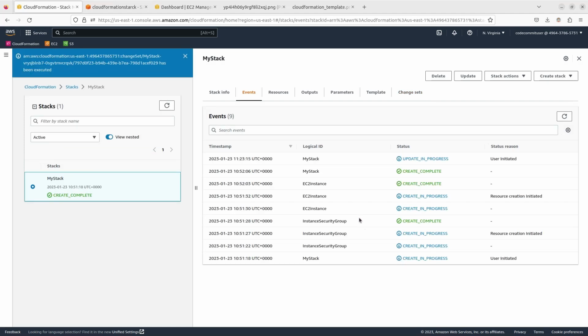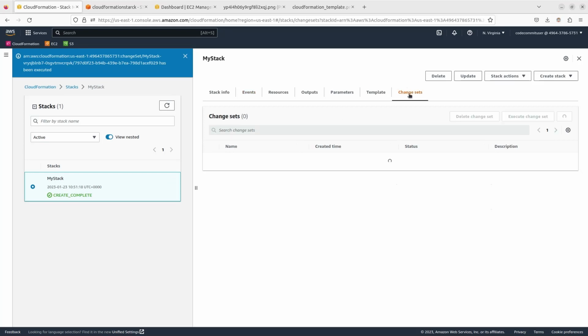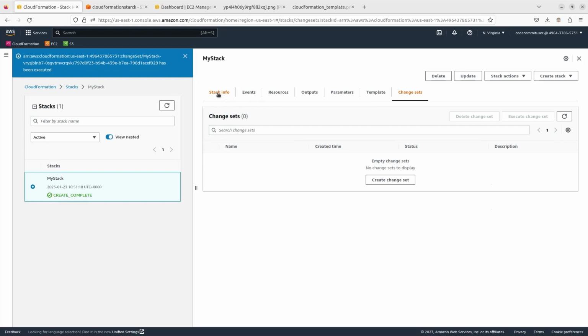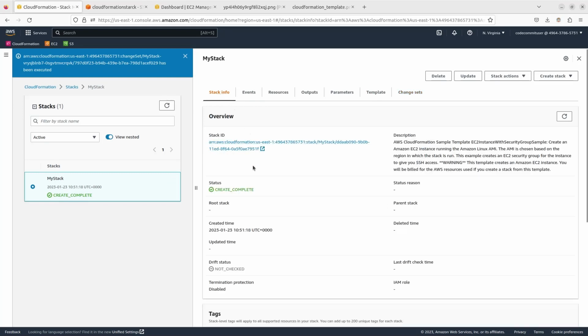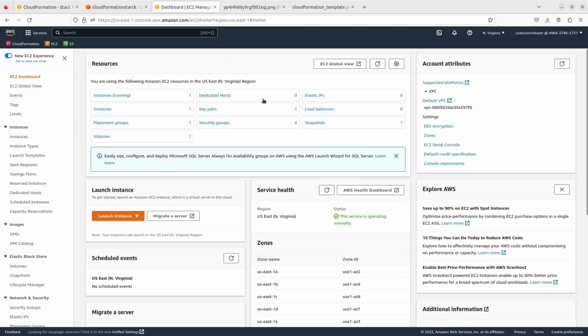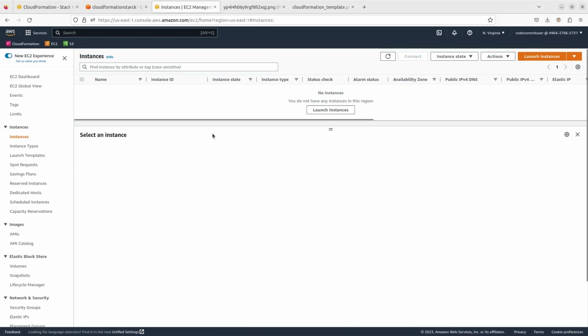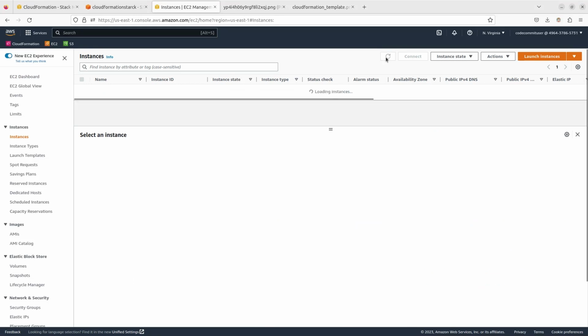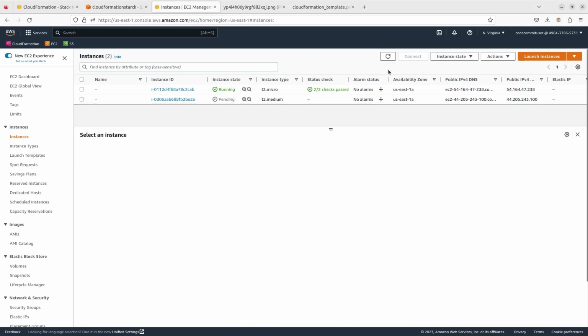Execute it. Okay, you can see under the events we have the update in progress. Now the change set created isn't available anymore. So now if we go into our EC2 instance and select the instance, what we can see here, let me update that, is one instance that is pending, that is in creation.